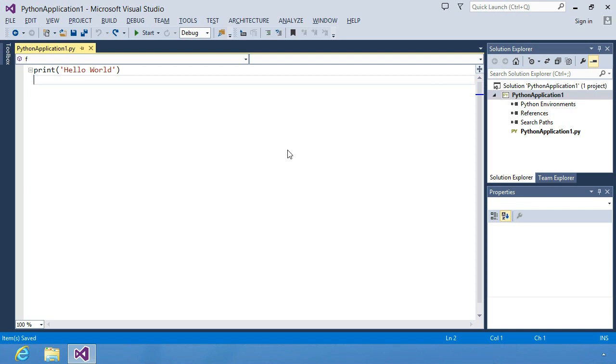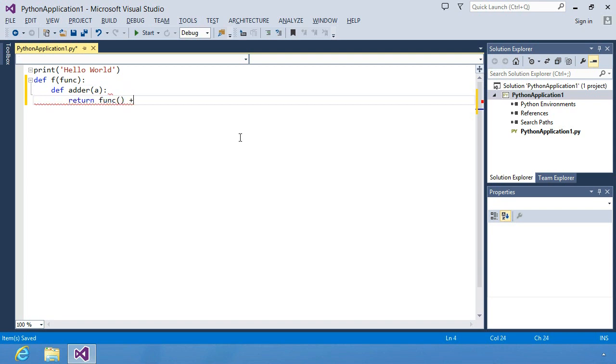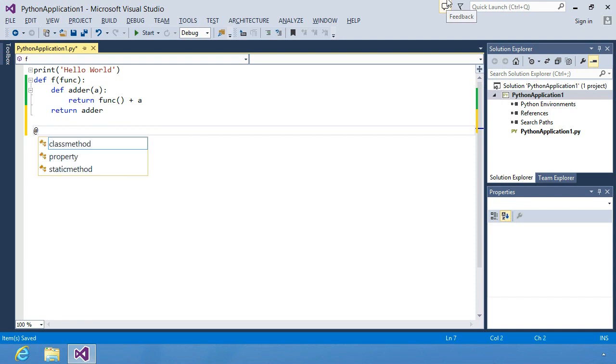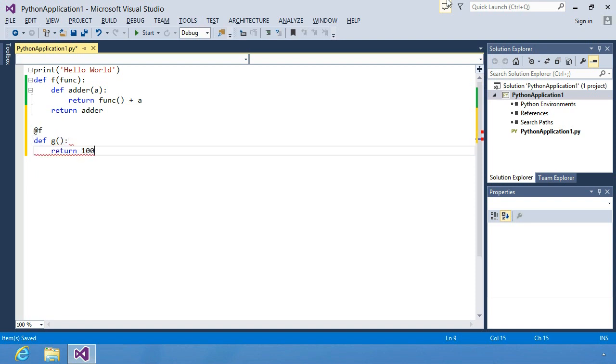And one of the areas that we've improved significantly is around decorators, where we now model your code much more accurately. So I can come in here and write a decorator, and I'm going to go ahead and define an inner function called adder here that takes an argument. And it's going to return the decorated function plus the value that it's passed, and my decorator is going to return adder. Next, I'm going to go ahead and use my decorator and define a new function that doesn't take any arguments and just returns a simple integer value.